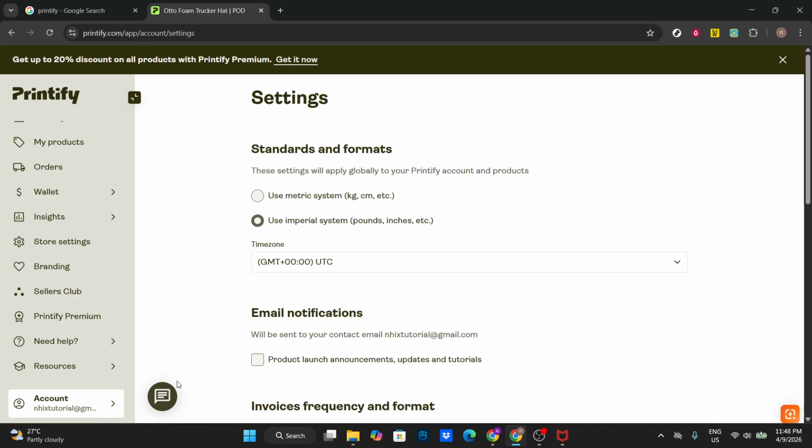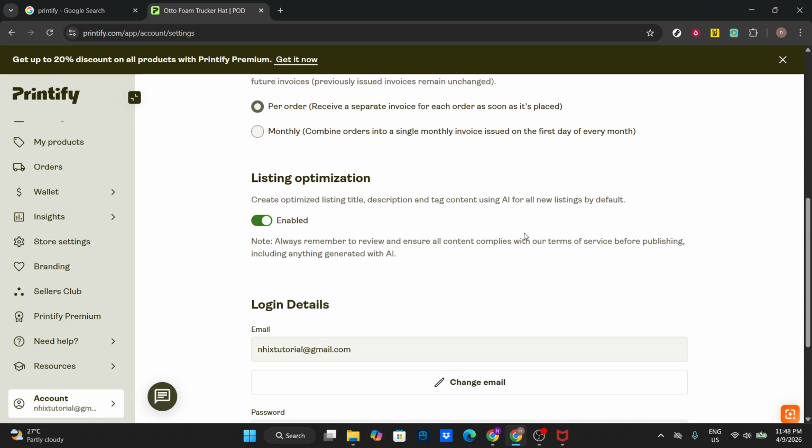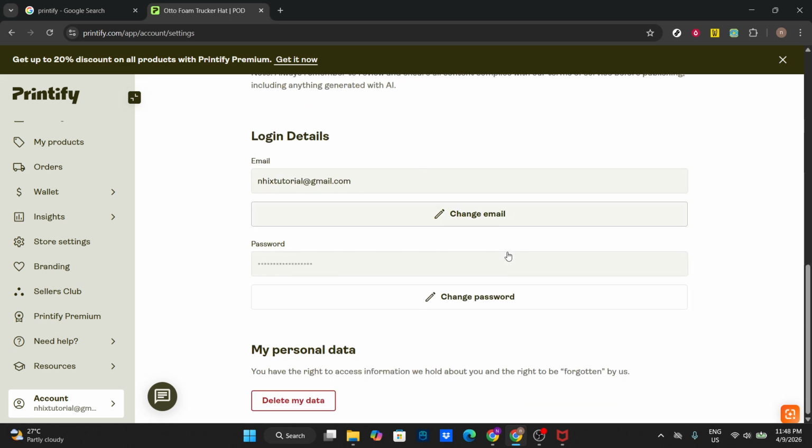Once you're in settings, look for a section labeled My Personal Data. This is the hub for privacy-related actions, including data deletion. Click Delete My Data. Before you confirm, you'll see information describing what this action means.